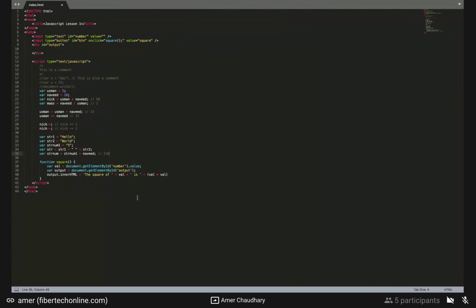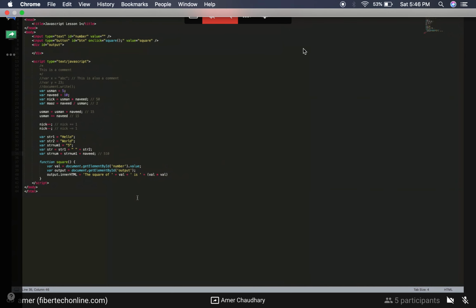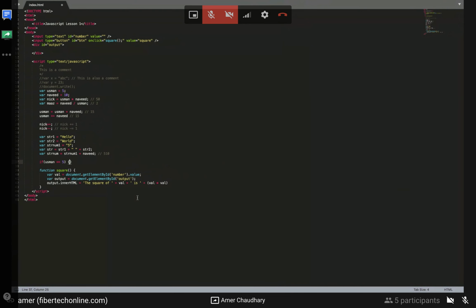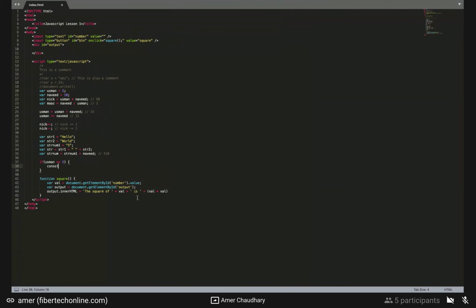The last thing that I'm going to teach you is if statements. So if Usman is equal to 5, document.write Usman is equal to 5. So double equal is used for comparison. If I want to check if a value is equal to another value, I use double equals.